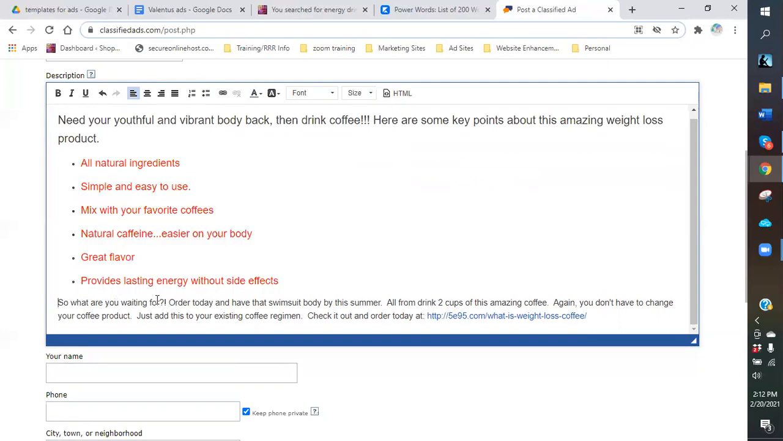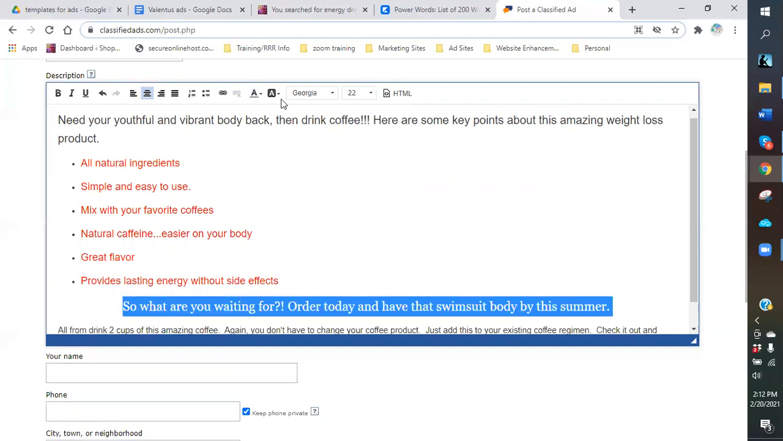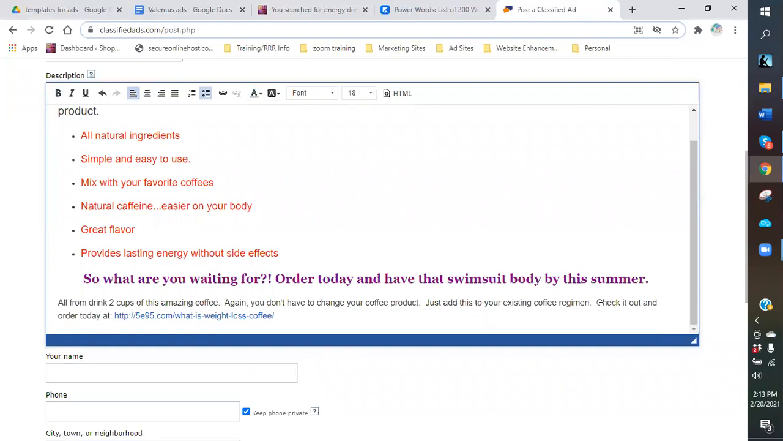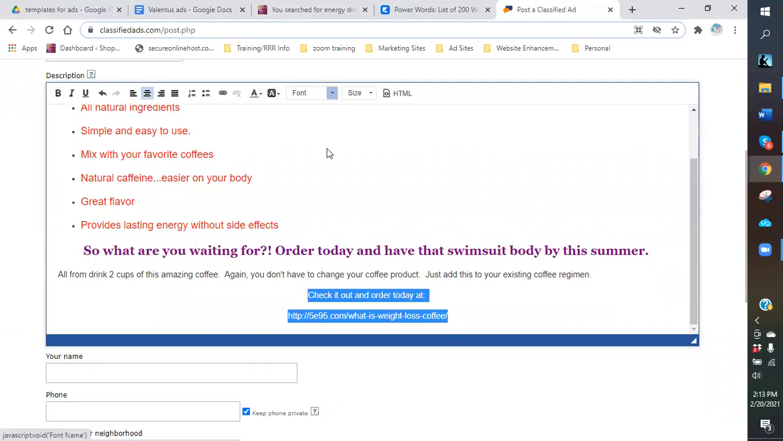So what are you looking for? And I want to center this. So I'm going to center this, make it stand out. I want to change my font, change my size and color. And let's bold it. Okay. And 2 cups again, just add. And then right here, check it out at. So I want to center this. I want to make my font a little bit more crazy. I want it bolded and I want it to stand out.